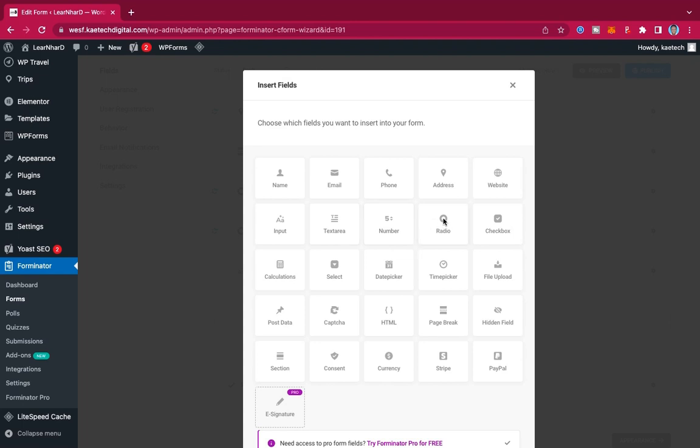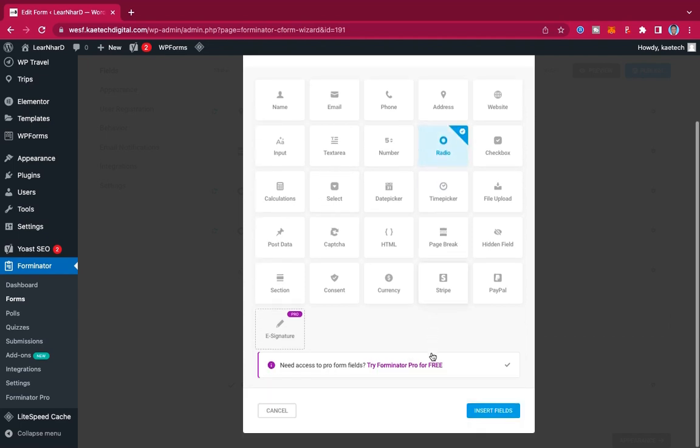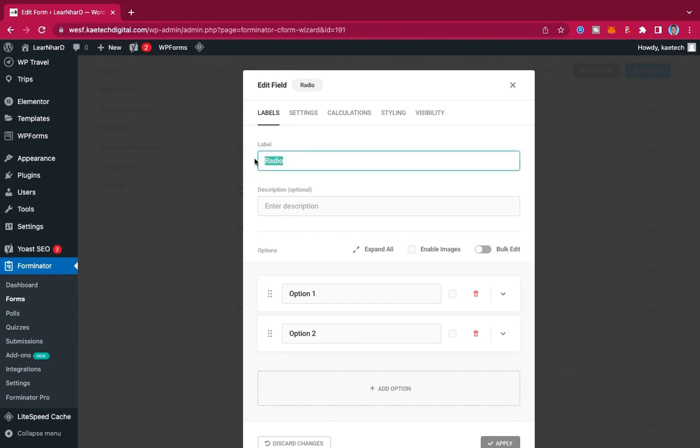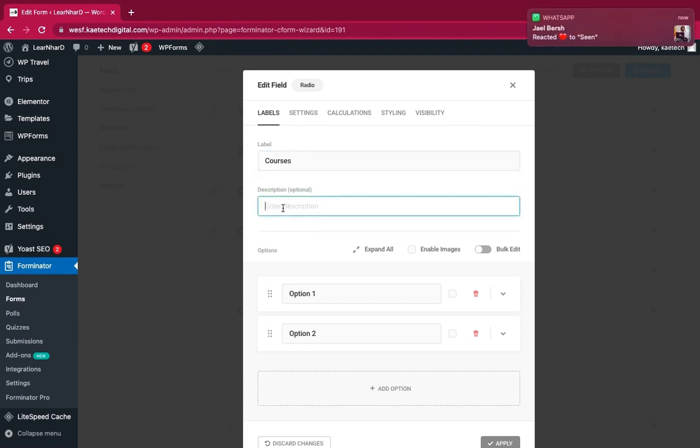I'm still going to choose the radial over here, or you can decide which other way. If you want them to pick 2 or more courses, you can choose the checkbox, or even the select, but I'm going to choose the radial, because I want them to choose only one. So I'll click over here, and then I say courses, or subject, or whatever it is. I'll say choose a course.